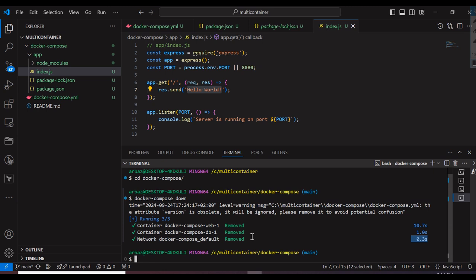If you are looking to simplify your workflow, especially when dealing with multi-container applications, this is the tool you need. Be sure to check out the full video and more tips on mastering DevOps with Docker Compose.